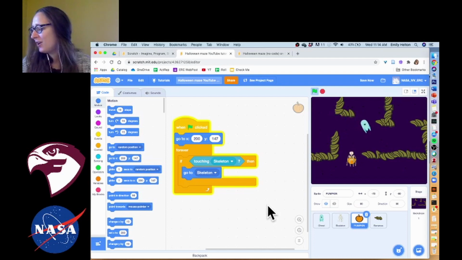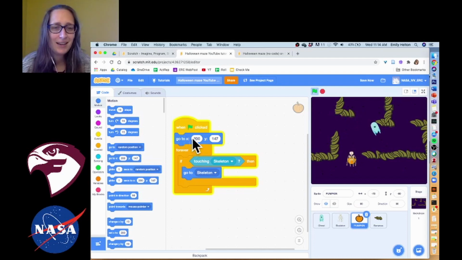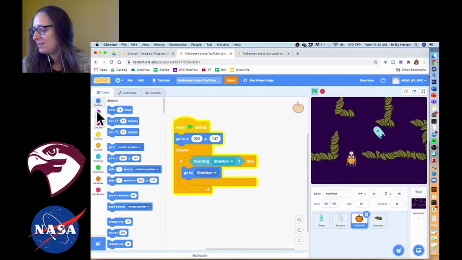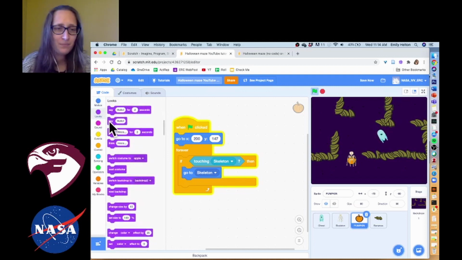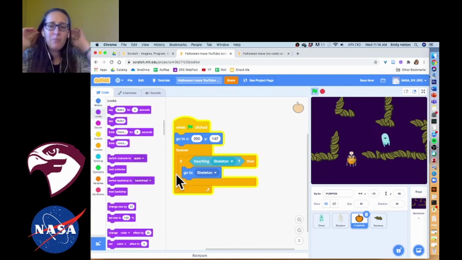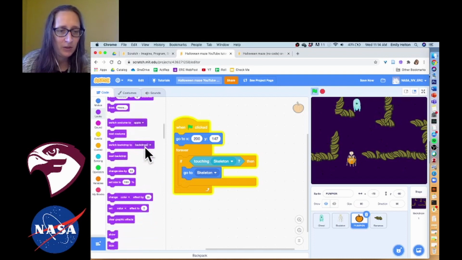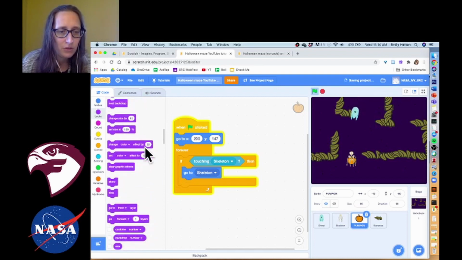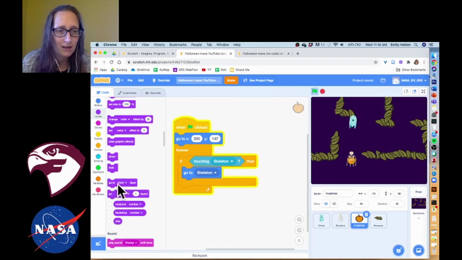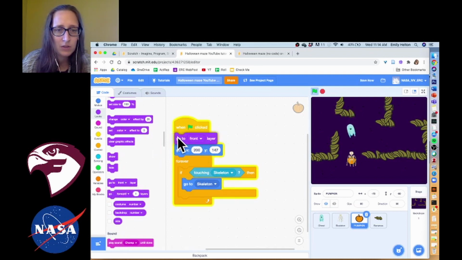So what I'm going to do is set a new start condition, and this is going to be in the looks palette. Right now, the pumpkin is behind the skeleton. I want the pumpkin to always be in front of the skeleton. So down here in the looks menu, which is purple, there should be one that says go to front layer, and that's the one that I want. And I'm just going to put that up here with the start conditions.